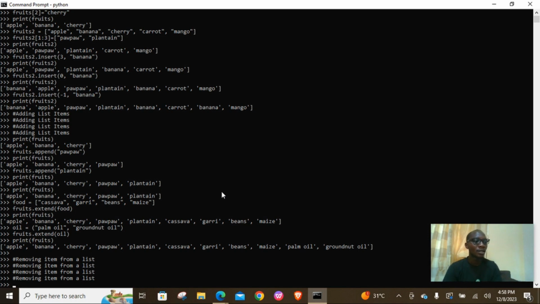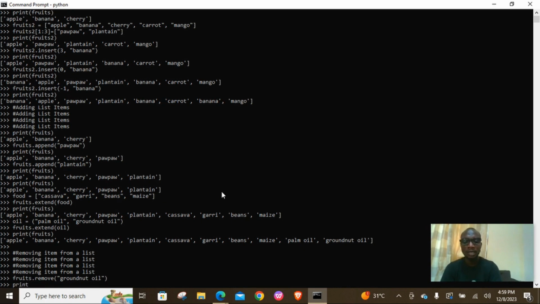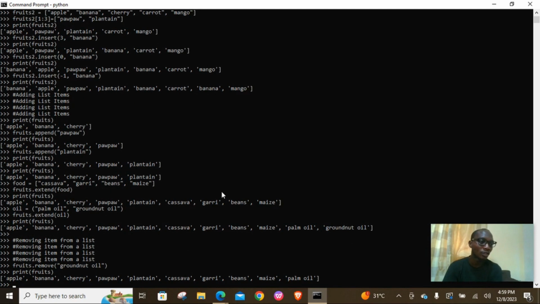In that case, we have what? The name of the list we want to remove the item from is fruit. So we say fruit.remove. Which of the fruit do we want to remove? We want to remove groundnut oil. So we say groundnut oil. Then we press enter. Then let's print our fruit. You see that groundnut oil will be out of the equation. Now we have groundnut oil being removed.